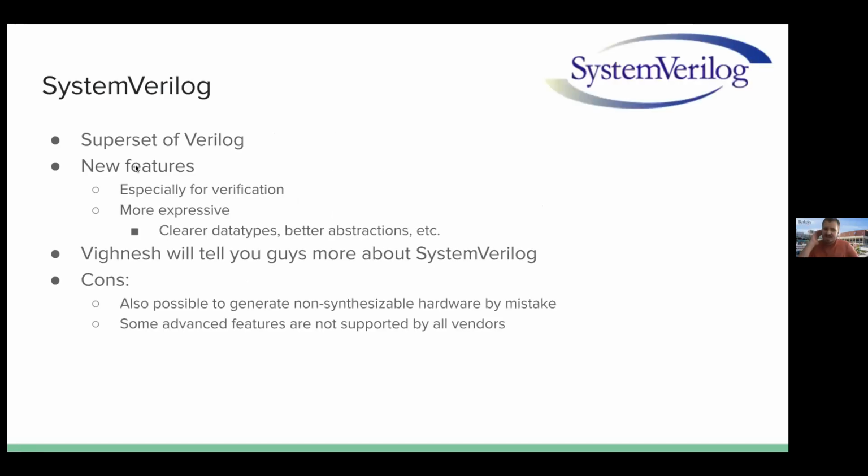So the third big HDL out of the big 3 is SystemVerilog, which is a superset of Verilog, which adds some new features. These features are especially useful for verification and also make it a little bit easier to work with different data types. It lets you raise your abstractions a little bit. It also has support for object-oriented programming. I don't know that much about SystemVerilog myself. I have not used it, but Vignesh, another student, will describe more to you about SystemVerilog in a future lecture, so you can ask him.